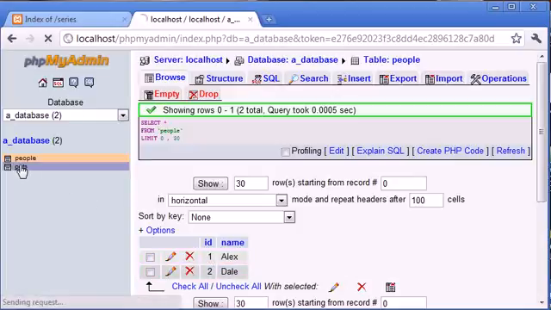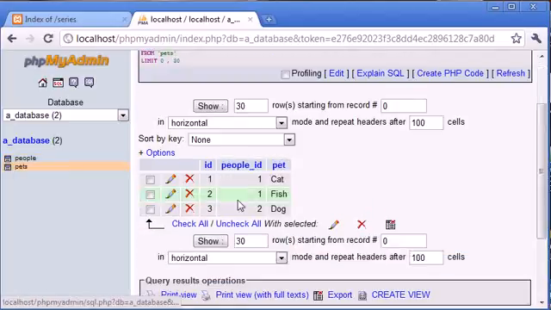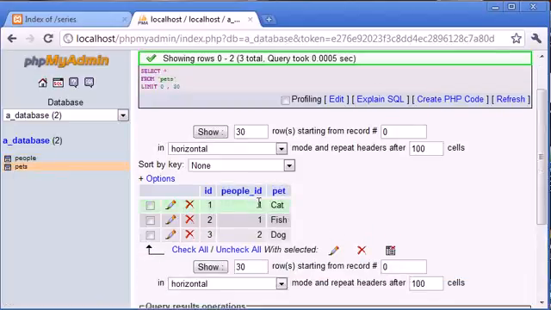So let's go over to pets and interpret this. What we're essentially saying in this table is that Alex has a pet cat and Alex has a pet fish, because we've got people ID 1 and 1. And we're also saying Dale has a dog. So we've got one representing Alex and two representing Dale, and we've got an entry called cat, fish and dog, where cat belongs to Alex, fish belongs to Alex, and dog belongs to Dale.